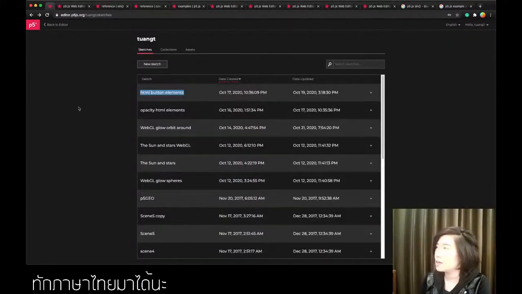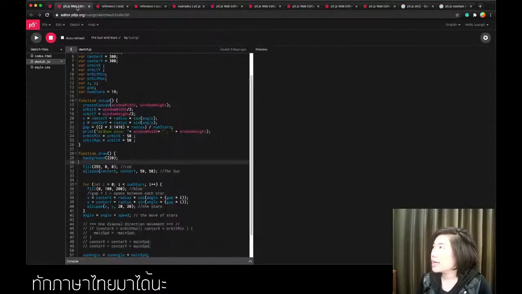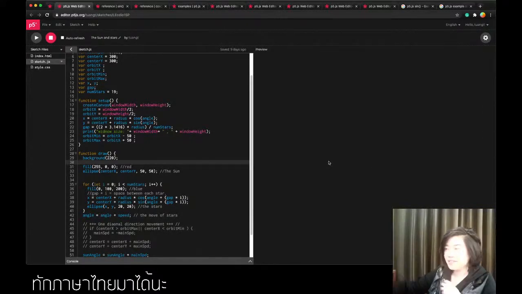So one first thing I'm going to talk about is that P5 is not just the website of them. It also includes the community, and also created this amazing web editor which you can edit live and then see what's happening on the right here.